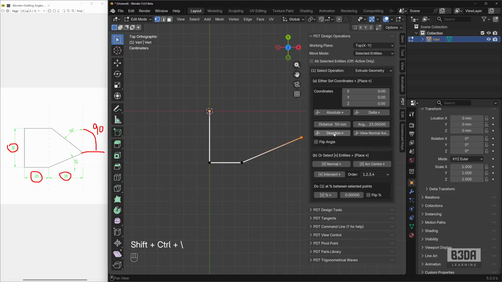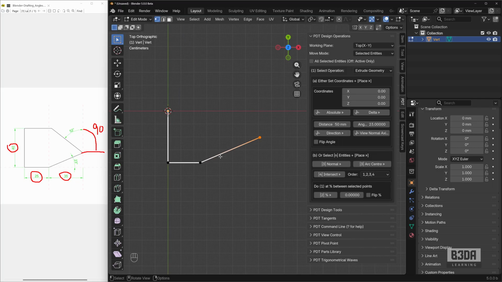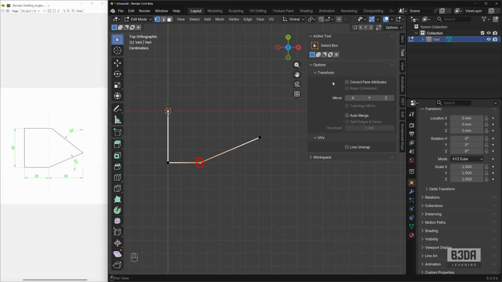Now, if I press this direction button, it will create the extrude with 23 degrees with the X axis. We can double check this later. Now, I have to mark that location. I need 35 millimeters from this point here. And to do this, I will create a temporary edge. And to help me mark the location that I need to create an intersection here, we can enable the auto merge and split edges. It will find an intersection.